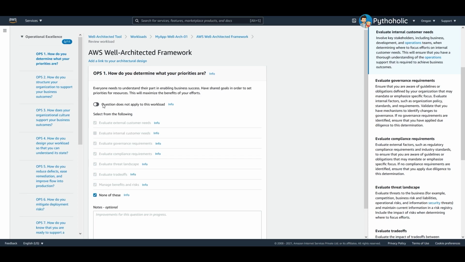But you can still have this option enabled, like "question does not apply to this workload." This will not be disabled here. You can just disable the answers here.